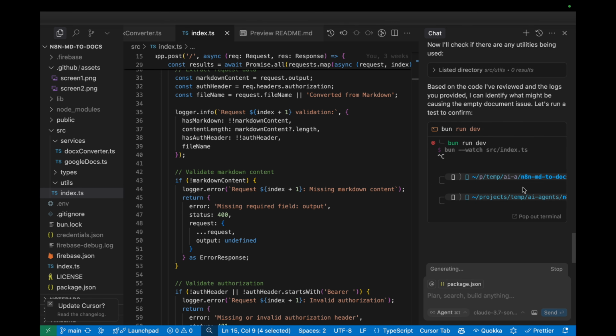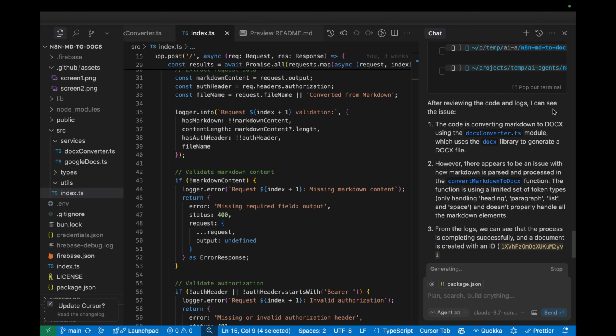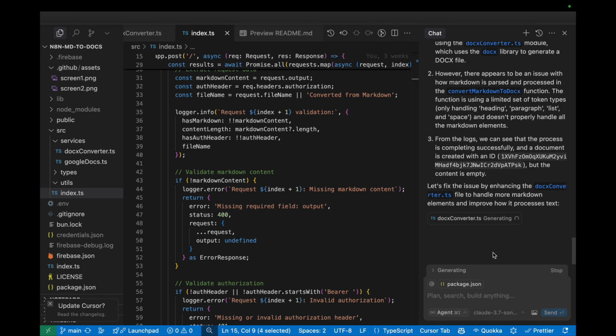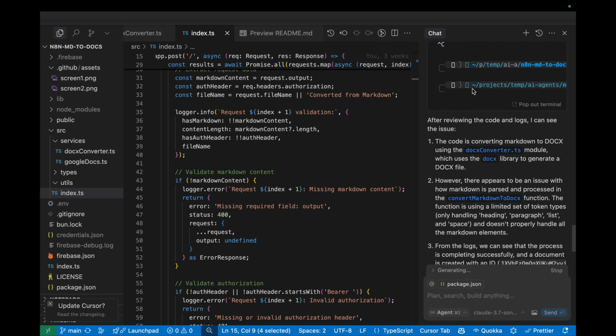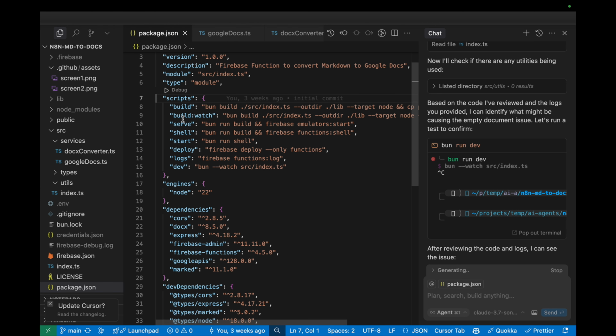Okay, I will do this. After reviewing code logs, I can see that the issue is converting this module, which is the docx library, to generate the docx. However, there appears to be issues with this. Okay, it's weird, but not sure what does. We don't even have the. No, we do. Oh, okay, it's just running the. I remember this.